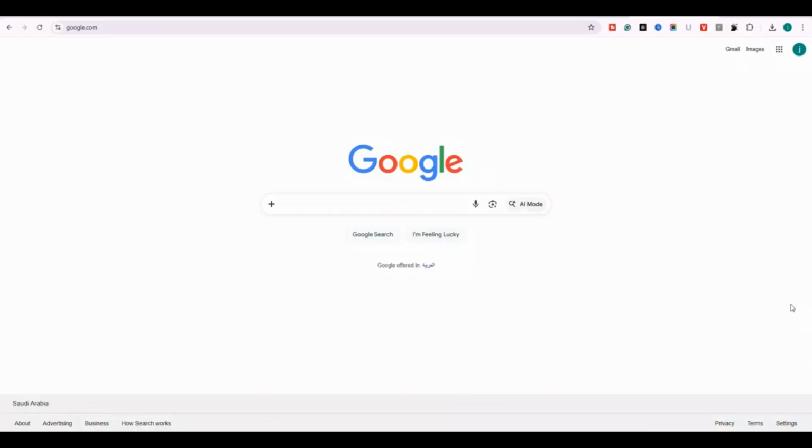Launch your Google Chrome browser. This works in the stable, beta, and canary versions, so no matter which one you use, you are covered.